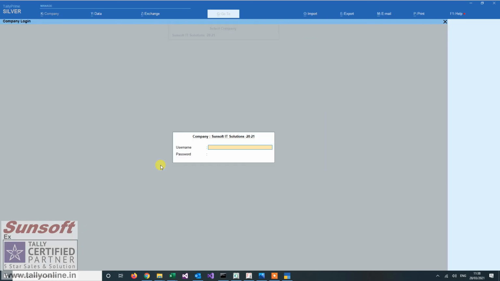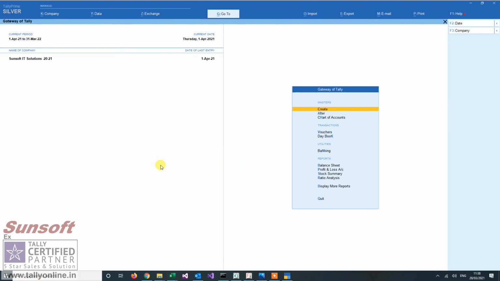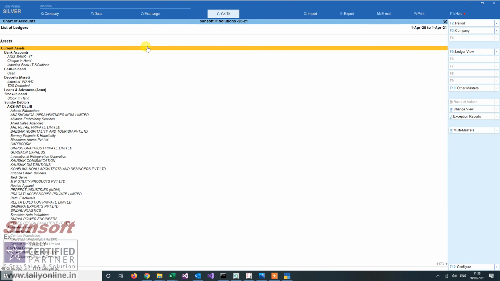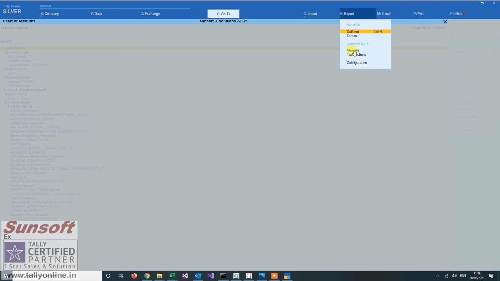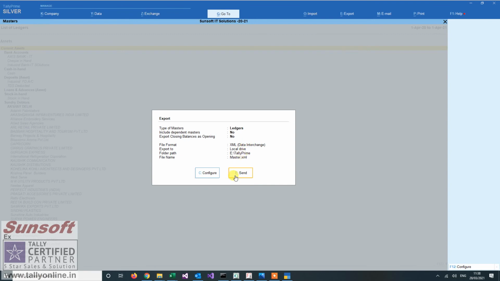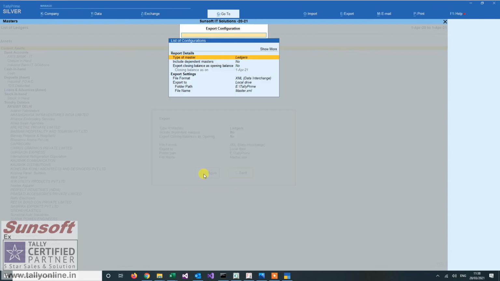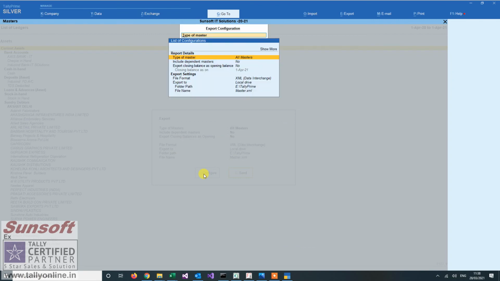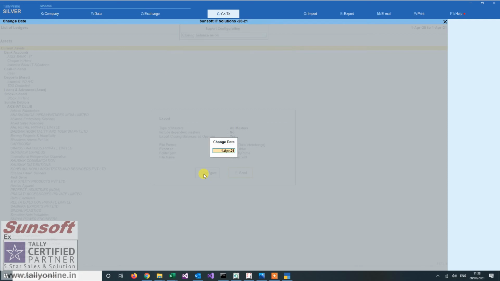Now I select my earlier company, and in chart of accounts I go to any part of it and I say export, and I export my masters. It is asking what to export. Under type of masters, I say all masters. One more thing: include dependent masters and export closing as opening. I say yes. Closing balances as on what date? Here I say as on 31st March 2021.